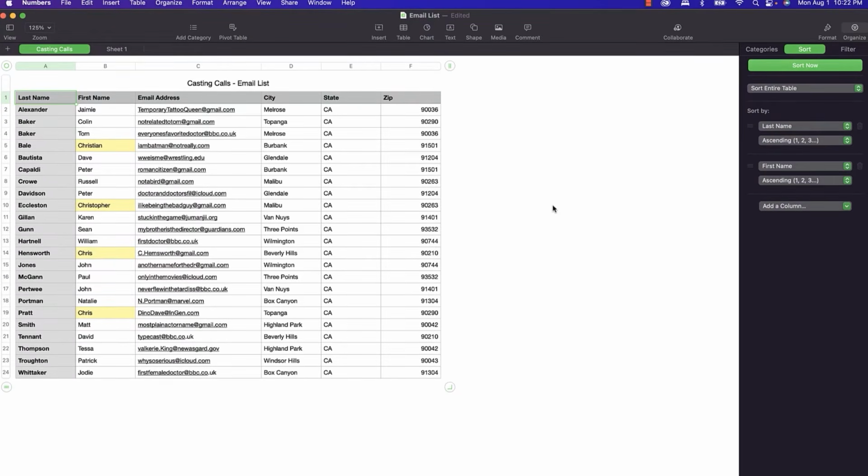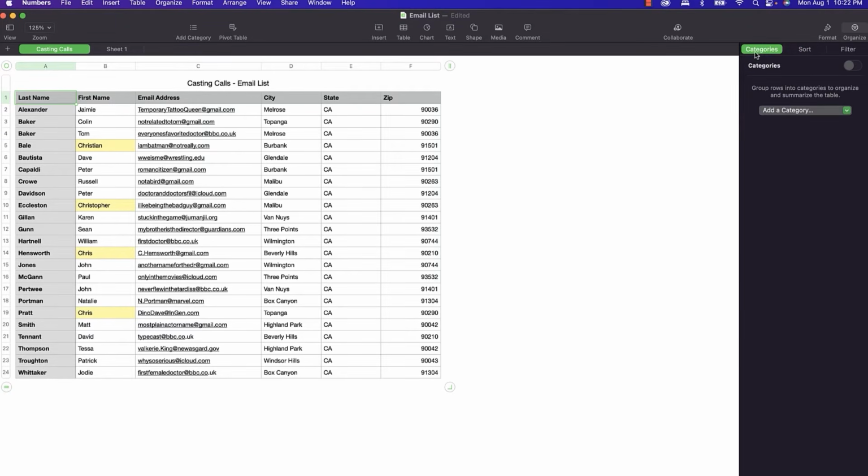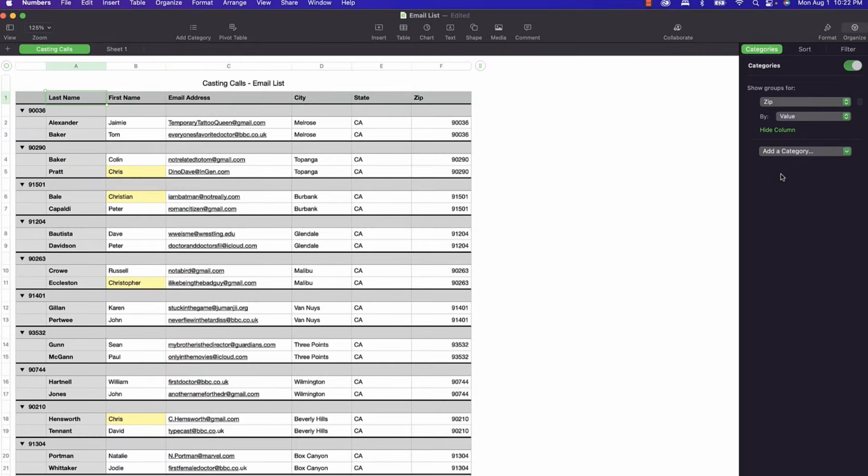Now, let's suppose you need to categorize these contacts. Perhaps you want to make personal visits. Then you might want to categorize the zip codes and get the ones in the same city. So let's do just that. So this time we'll click Categories under the Organize tab. We'll select the zip code as the category, and you can see that it breaks the entire table down by zip code and then sections it off.